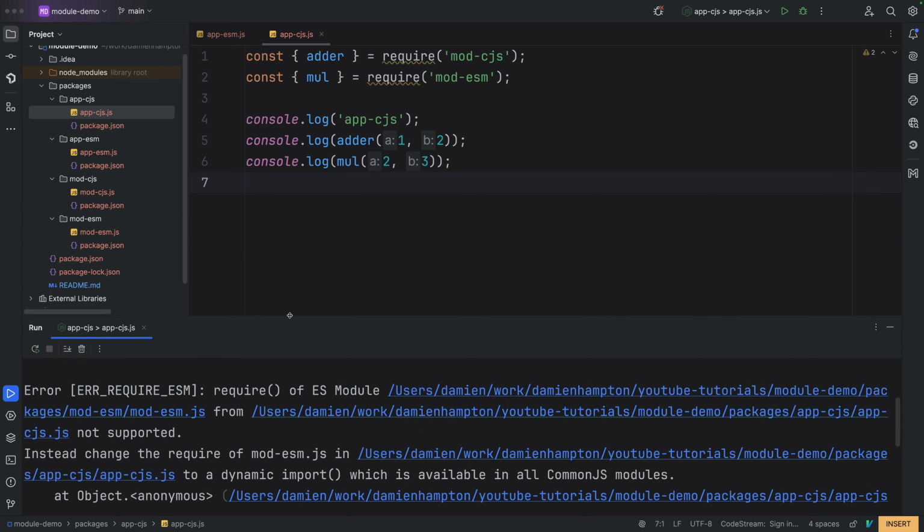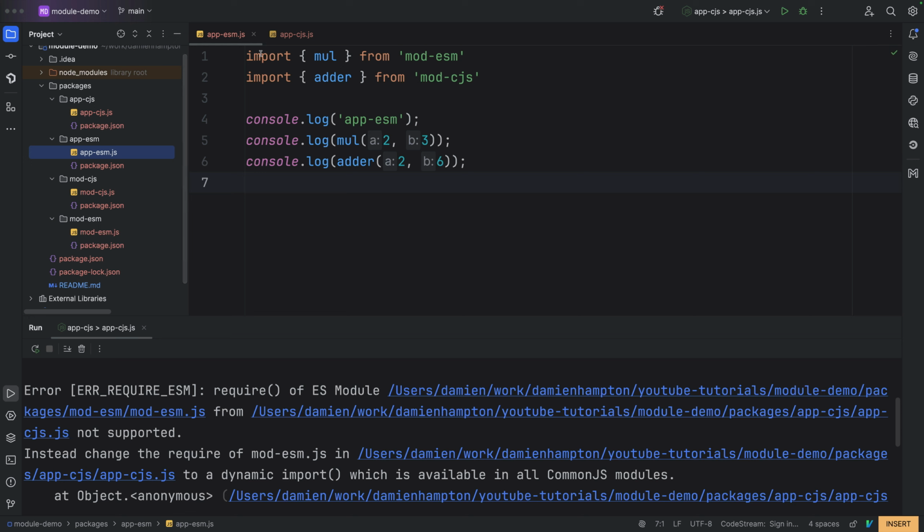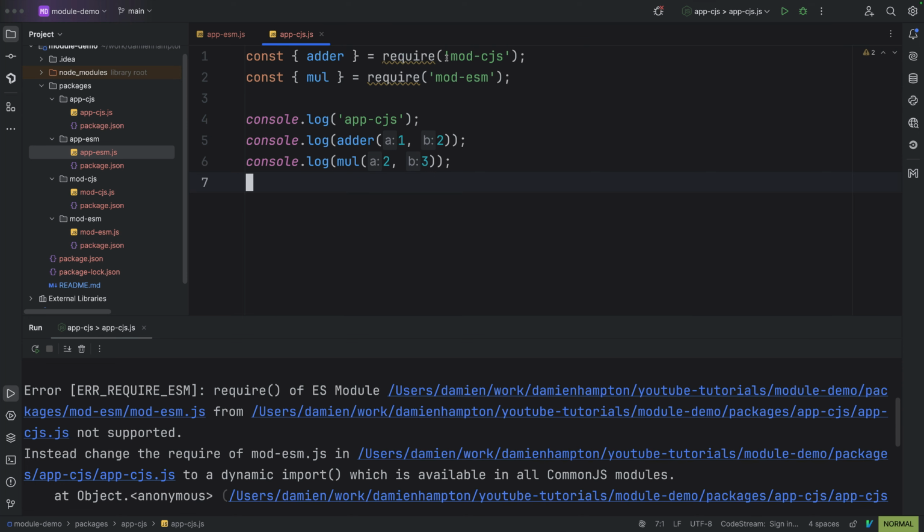So what we can see here is that our ESM app is able to load ESM modules and CJS modules without issue, but our Commonjs modules or apps are able to load CJS modules, but they're not able to load ESM modules. And I kind of feel like maybe that makes sense given that the ESM stuff is newer, so the Commonjs stuff is therefore legacy, and so the newer stuff supports the older stuff, but the older stuff doesn't support the newer stuff as well.